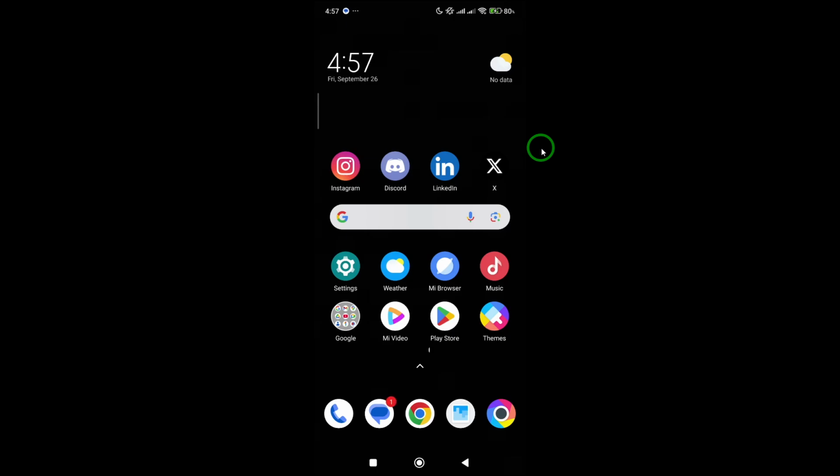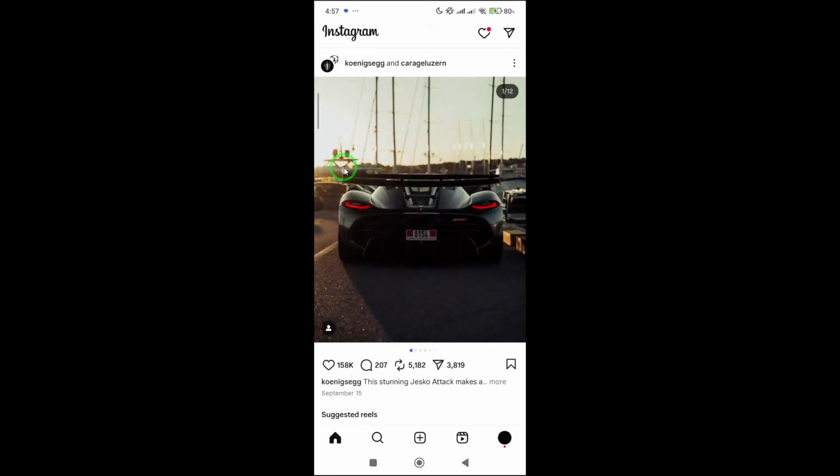First, open up the Instagram app on your phone. Once you're inside, head straight to your profile page. You can do this by tapping on your profile picture icon at the bottom right corner of the screen. This will take you directly to your profile, where you can access all the important settings.